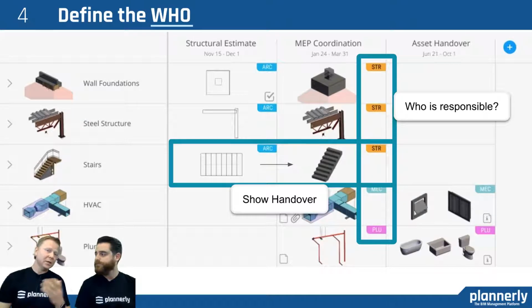Right. So here we've got stairs that were required only in 2D for a structural estimate, and that was the architect that was responsible in 2D. And then later on at a different milestone, the structural engineer was involved for an MEP coordination that was required in 3D, and there might have been some other requirements that were attached to that cell.